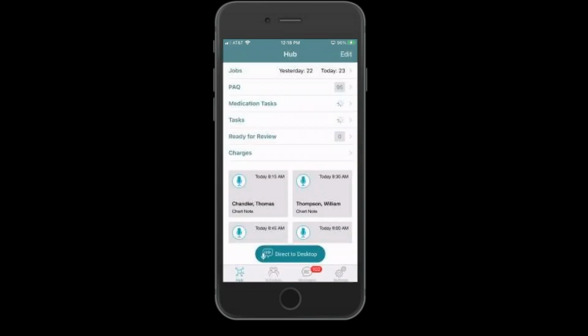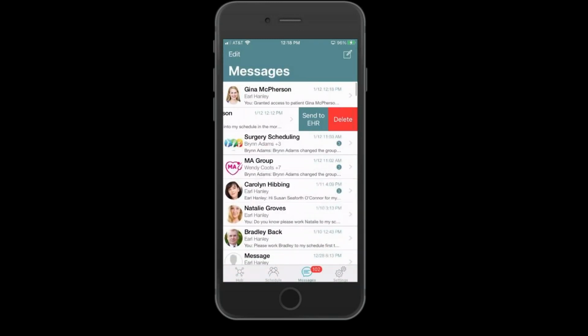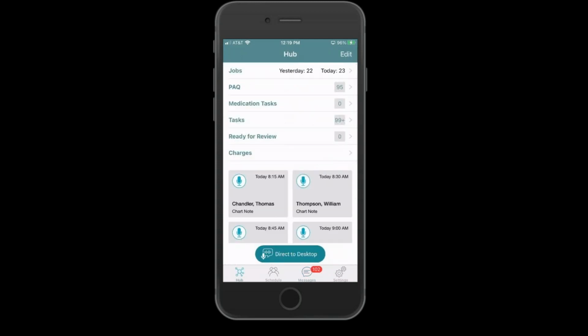Let me show you. Let's go back to my messages in here. For all the messaging conversations, I have an opportunity to send it to the EHR as a little document, delete it, or leave it here as long as I want to. It will send a little document if you want to have that conversation as a part of their record. So again, it's got a lot of cool functionality.